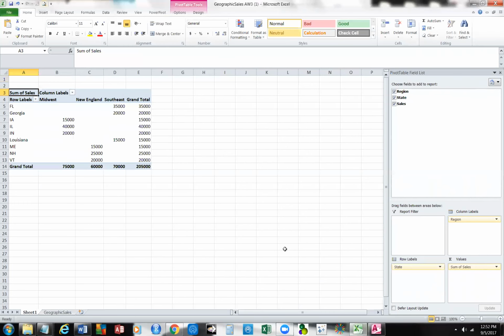Let's take this down to the rows. Oh, there we go. All right. And we'll take the region. We've got the regions in the columns, and we have them by state. And we can pretty it up a little bit.